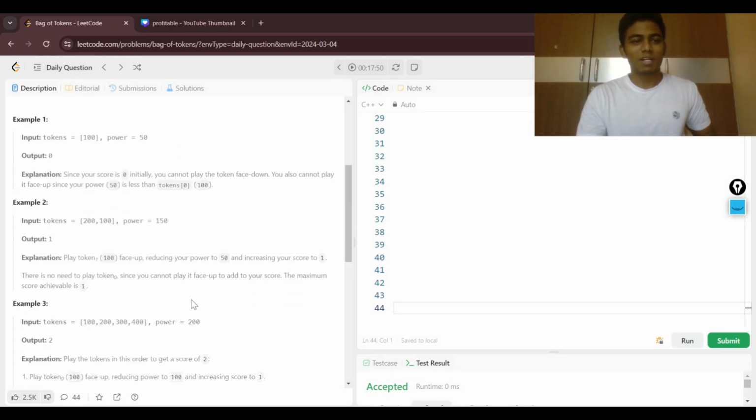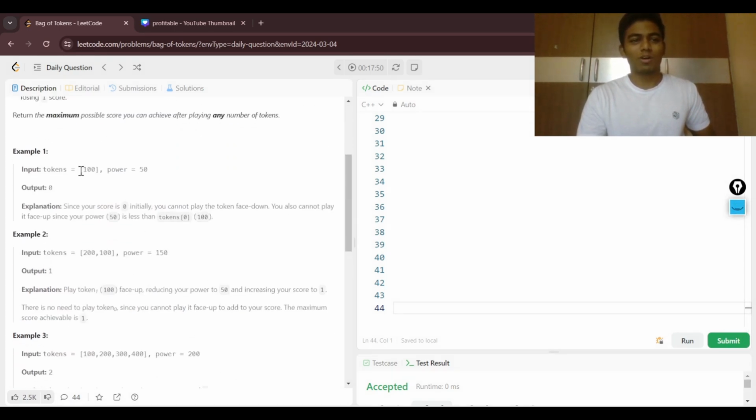So let's take this example where we have a token of value 100, and we are given a power of 50. As the power is not greater than or equal to tokens[i], we cannot do this operation, and we cannot do anything. So we'll be returning 0.